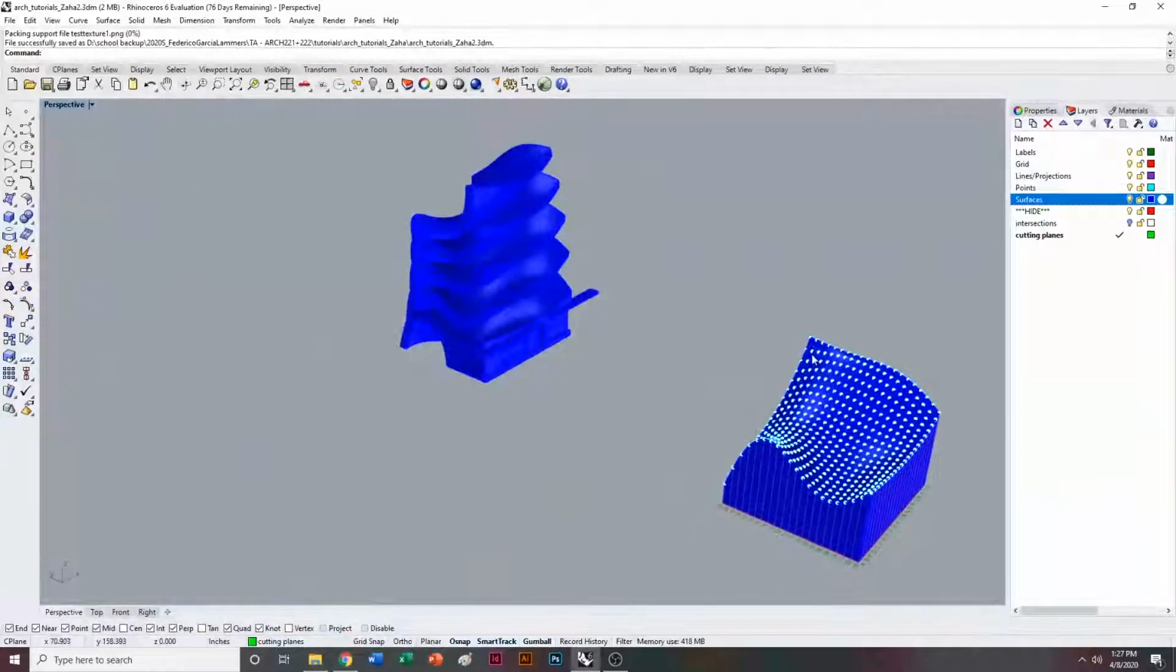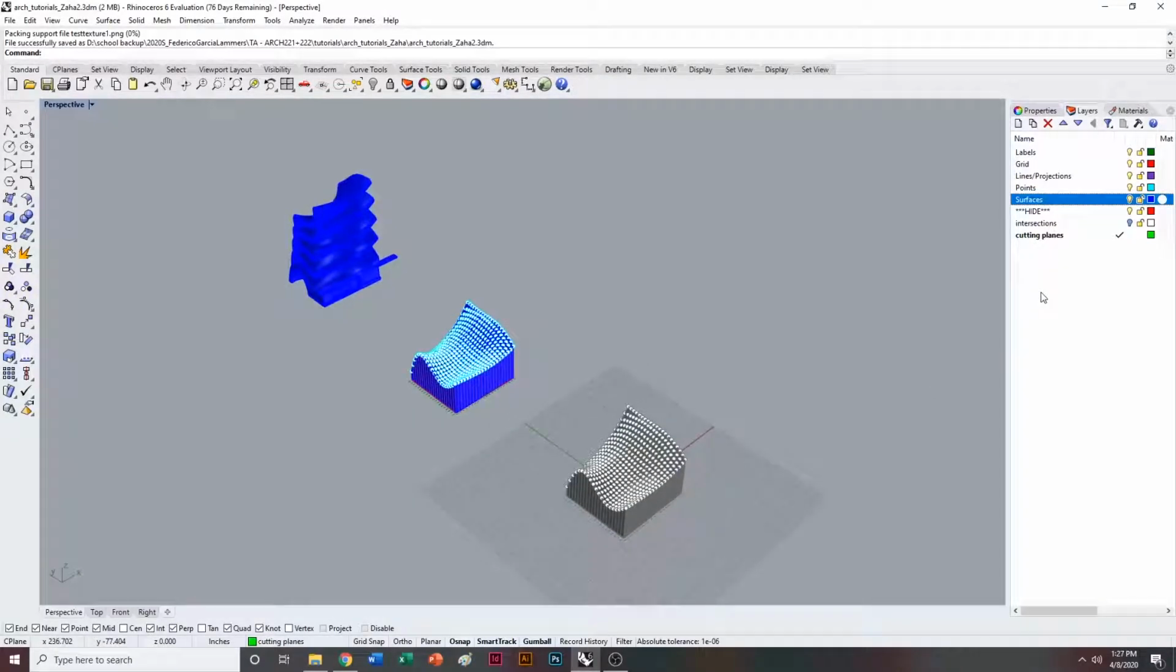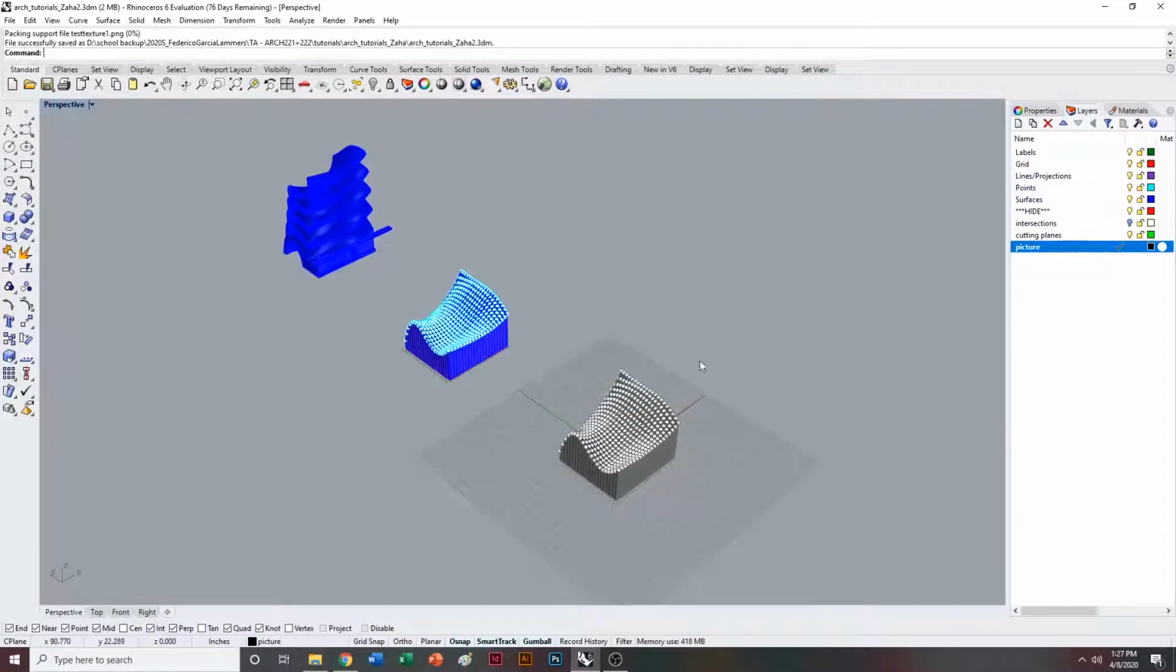But for the sake of time, I'm not going to be doing that. So the image that Marianne sent to me that I mentioned at the beginning of the video, we're going to put it on a new layer called picture. You don't have to do this. This is probably just something that I can do.